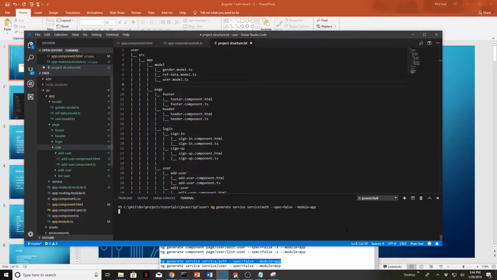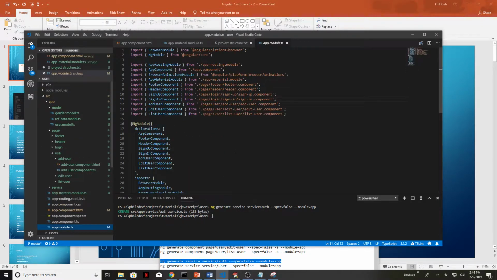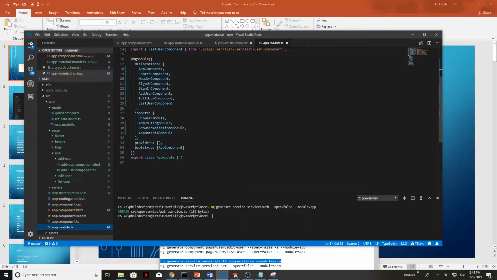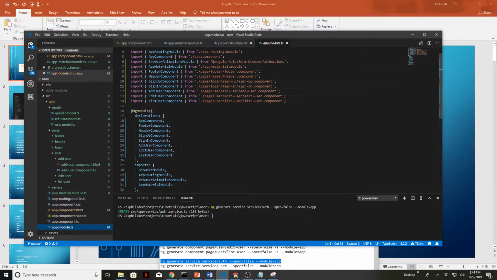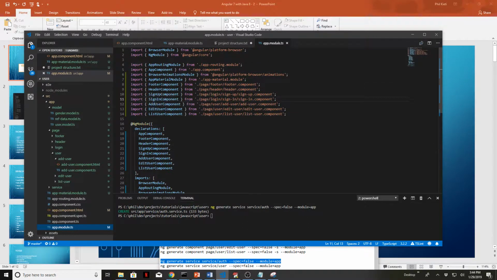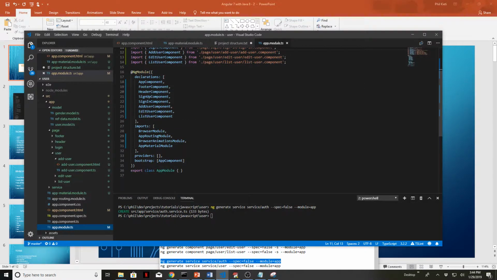And like I told you, let me show you this command module app. It means that in this module here, whatever service this is, auth, is going to come in here and find a provider. Oh, it doesn't have it. Oh, we have to add it manually. But anyway, as you can see, all the things we've been creating here, edit, list, sign in, header, all those components are being added automatically in here. So that's the reason why we specify this app module.